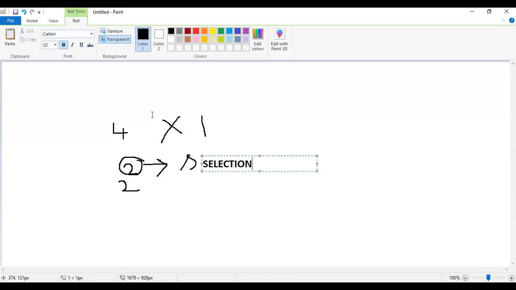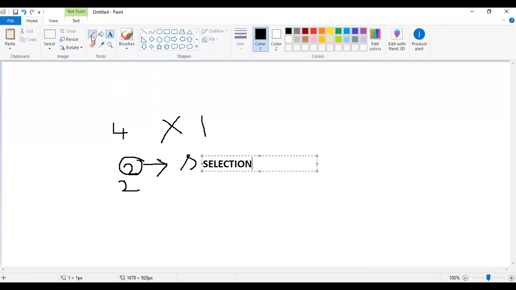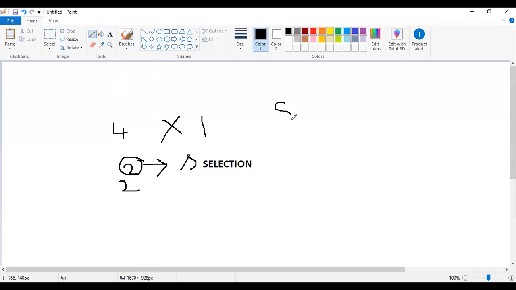So now you help me to do 8 cross 1 mux. How many inputs? 8 inputs. So how can I write this 8? I can write this 8 as 2 power 3. So how many selection lines do I want? I want 3 selection lines. Yes, so this is the logic. But always 1 is my output.